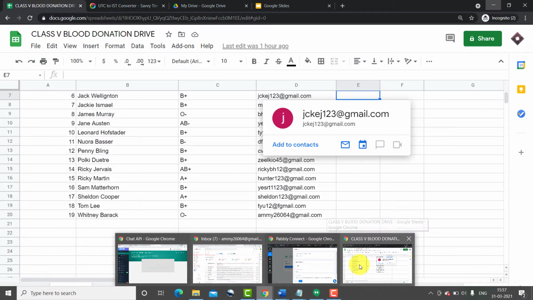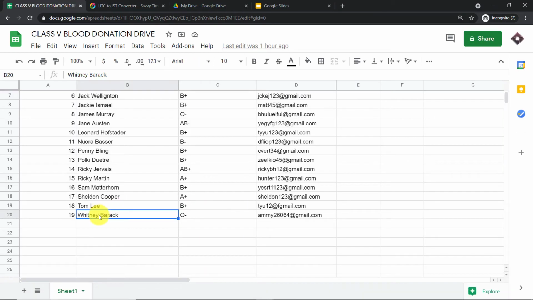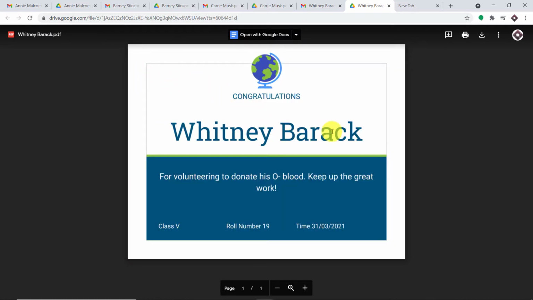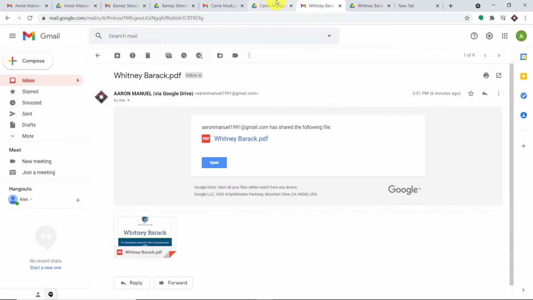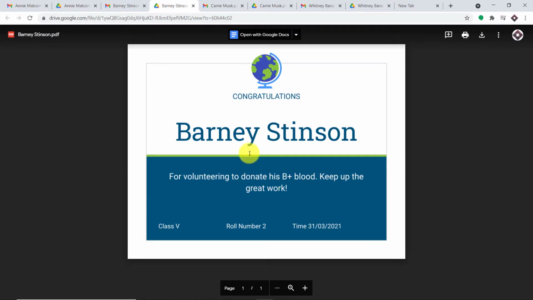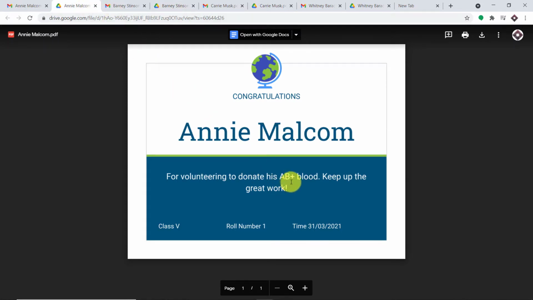Let me take you there. The last person is Whitney Barrack. She has also received the email containing the certificate. This is the certificate that she has received for donating her blood. Her blood is O minus, that is O negative. Similarly, Carrie's blood is O positive. Barney Stinson's blood is B positive and Annie Malcolm's is AB positive.